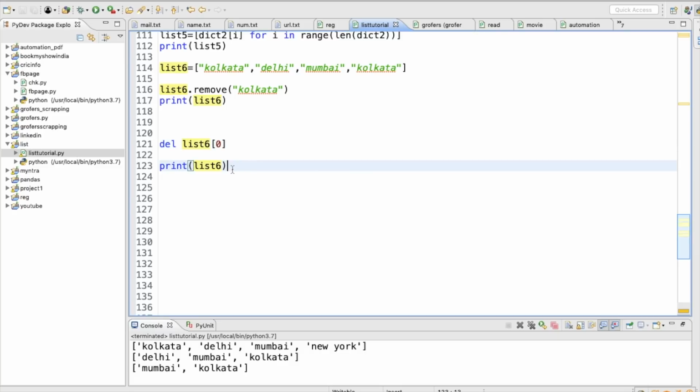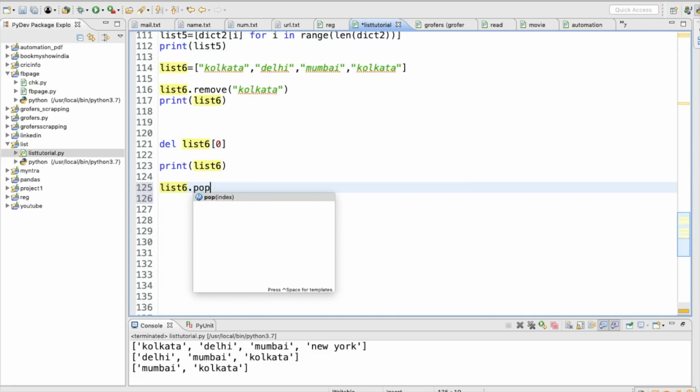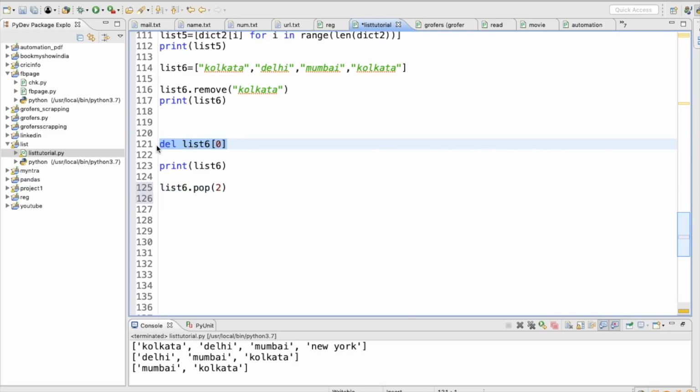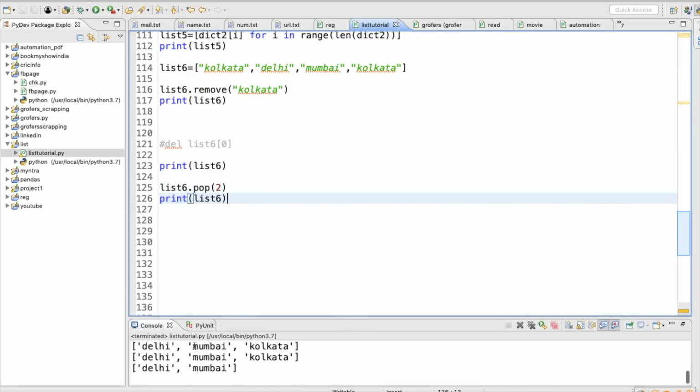So you can do the same thing using pop, like list 6 dot pop, and how many elements? 0 1 2 3, let me use 2, and let me comment this one and print this. See, in del and pop we can use the positional index, but in case of remove we have to pass the value explicitly.